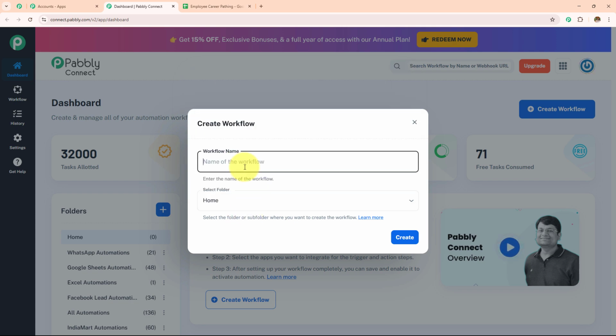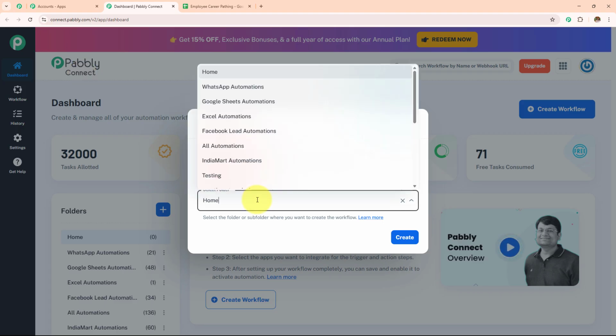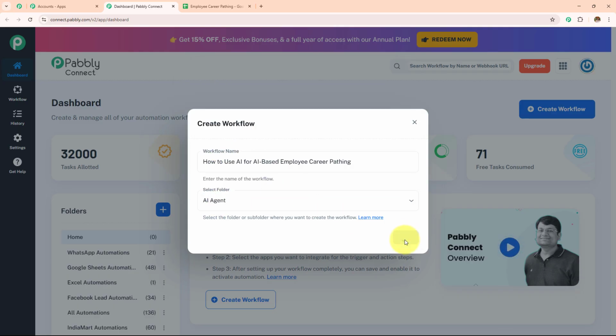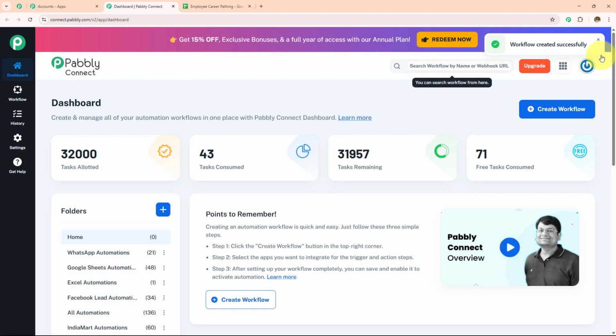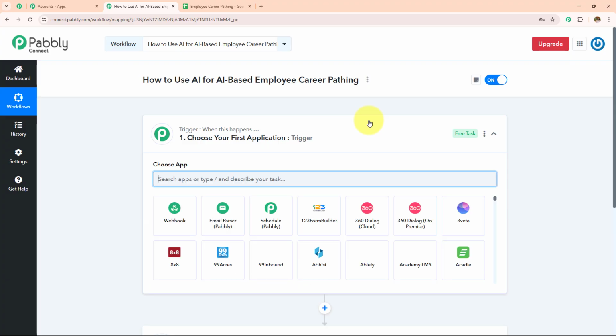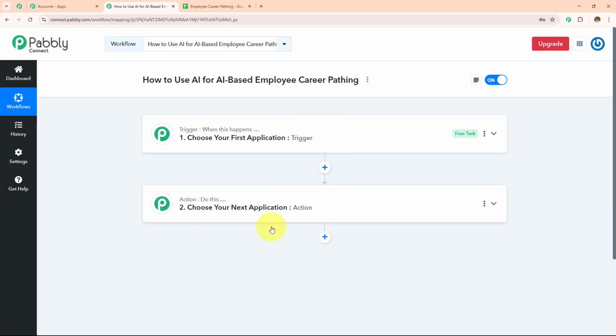So first, let's name this workflow how to use AI for AI-based employee career pathing, and now I need to select my folder. These are the folders which have been created, and here I'm going to select AI agent and then click on create. Here, workflow created successfully. As soon as I click on create, two boxes have appeared in front of me. One is trigger, the other is action. So trigger says when this happens, and action says do this. Trigger is basically an event which starts the automation of a workflow.